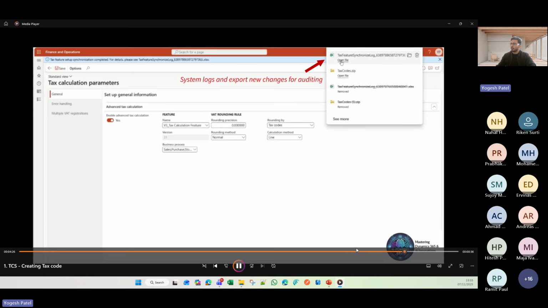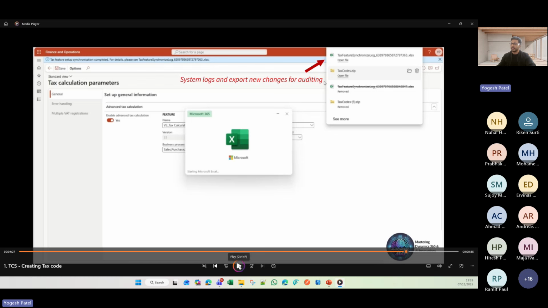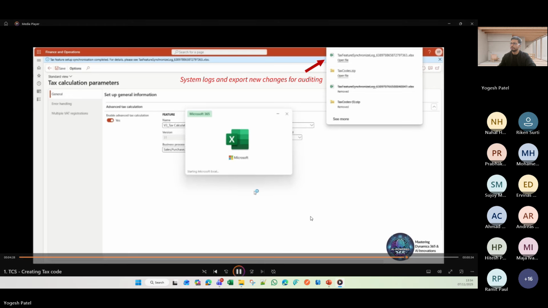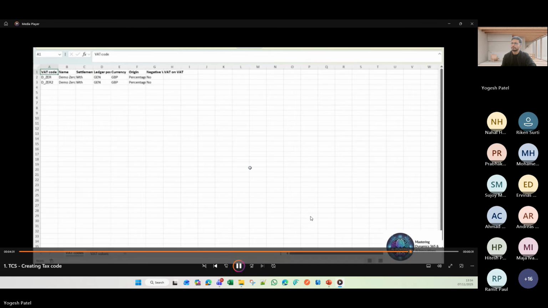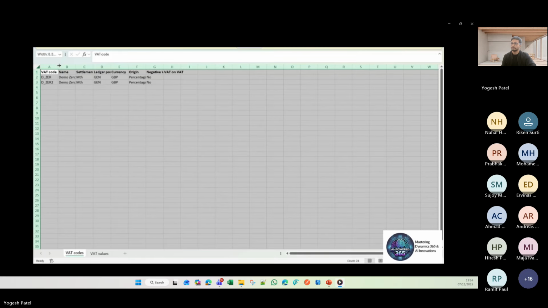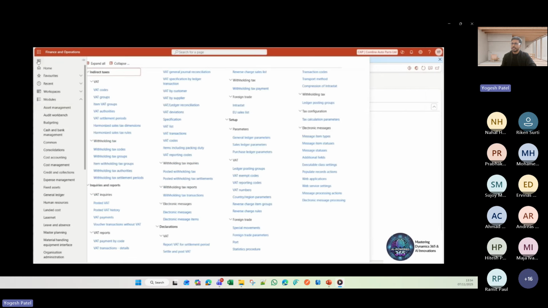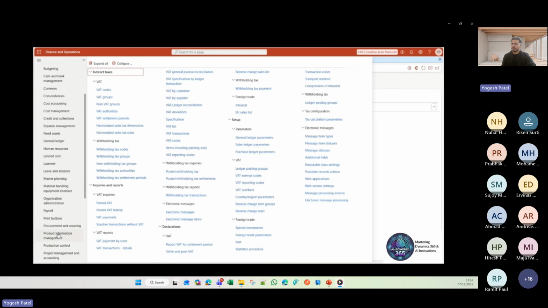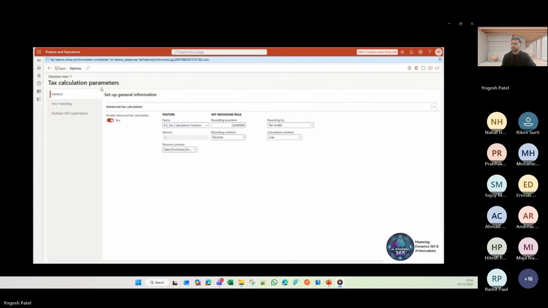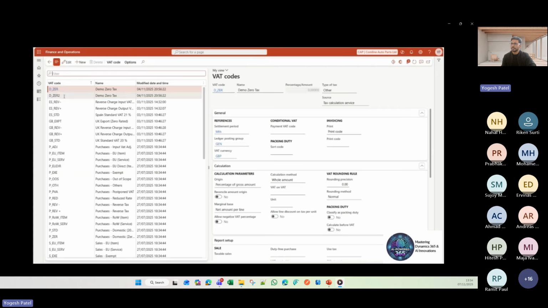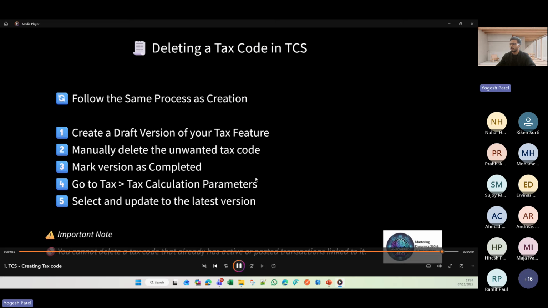Now, for log and audit purposes, the system creates a little Excel file where it records all the changes, which you can save and store somewhere else for auditing purposes if required. Once those codes are created, you can find them in the Tax and VAT code section. And the first two, you can see that the source itself is TCS, so you know where it comes from. I'm going to pause here for a second.